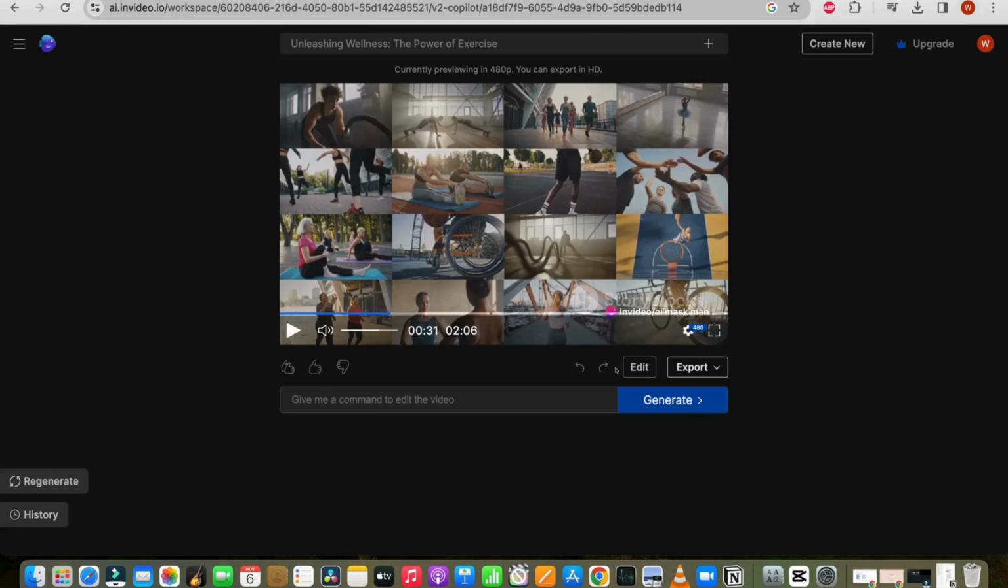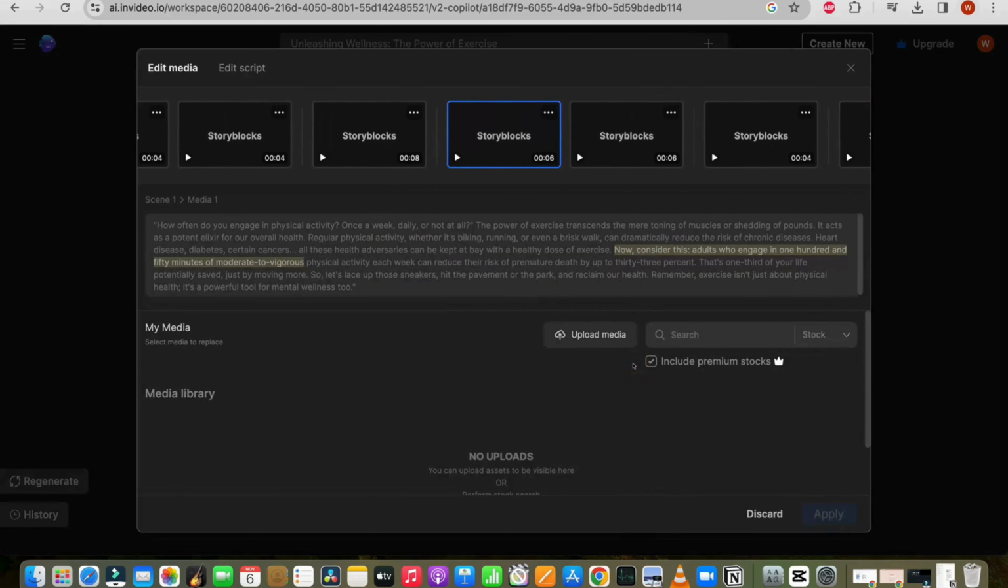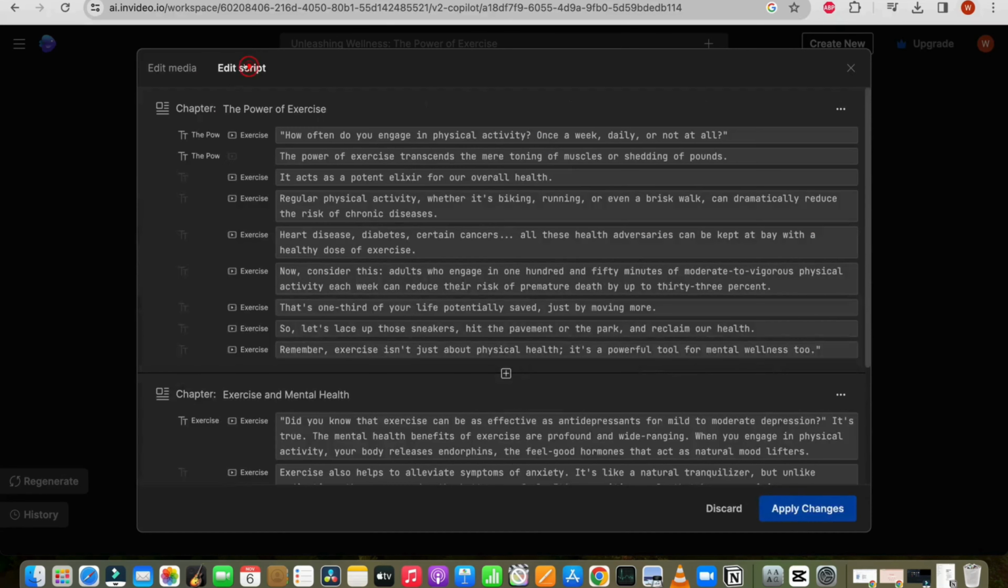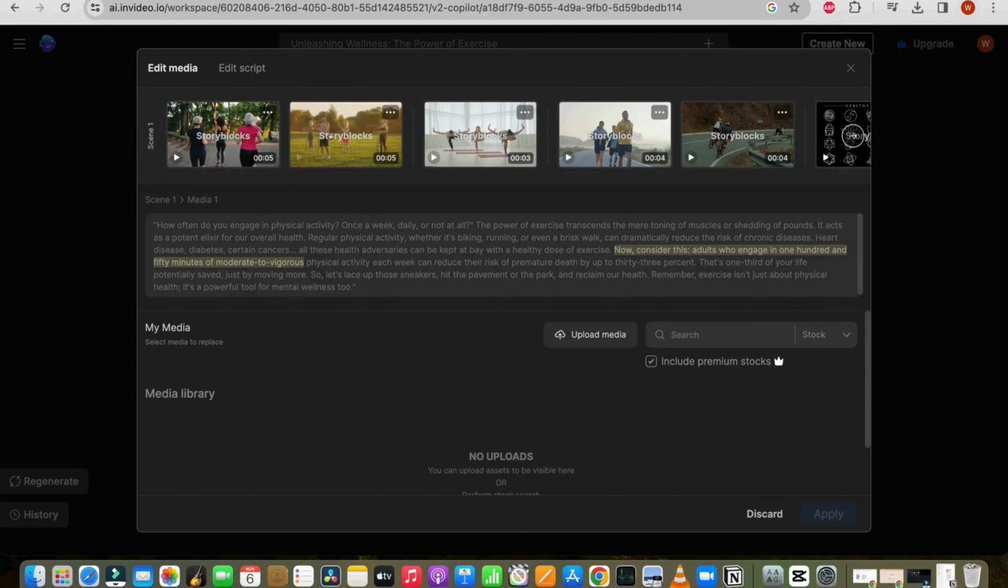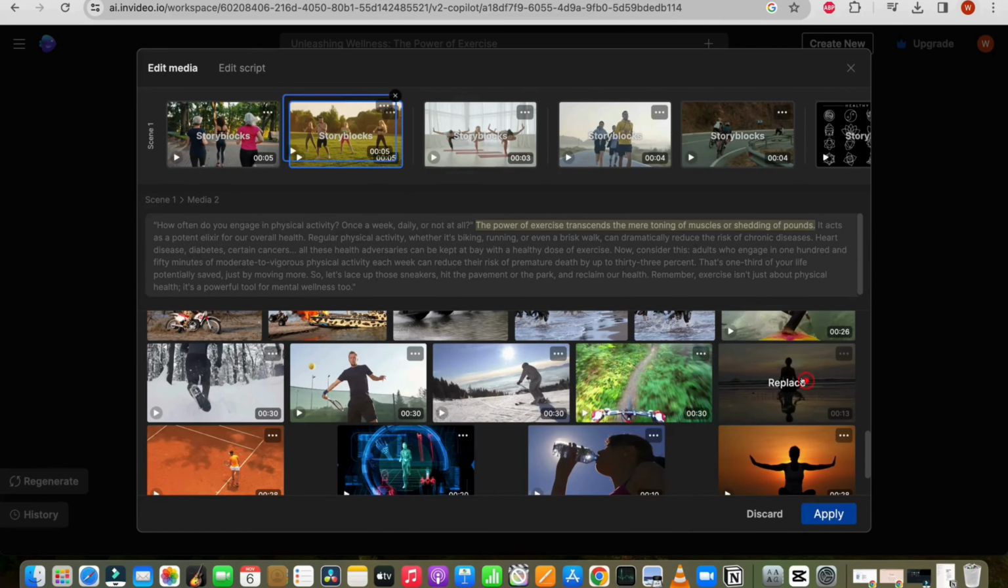If you want to make some edits, simply click Edit. And from here you can modify the script or media. For instance, if you dislike a particular video clip, you can change it. Just select the video and upload your own media, or choose from Invideo's library. After editing, click on Apply.